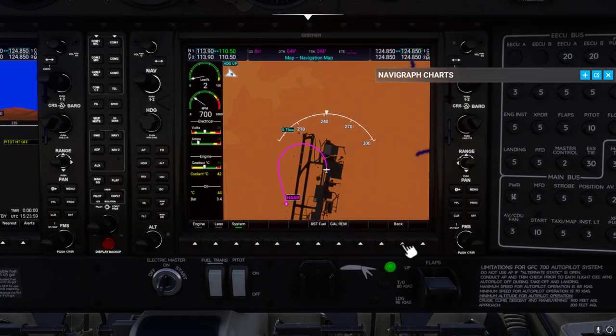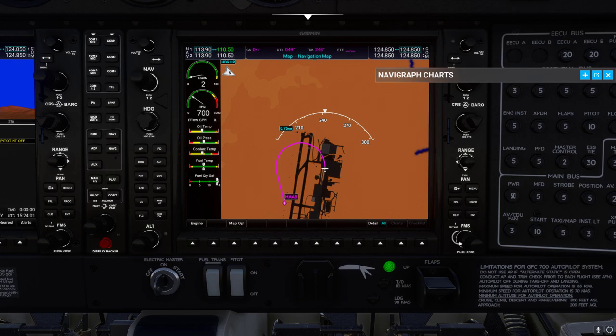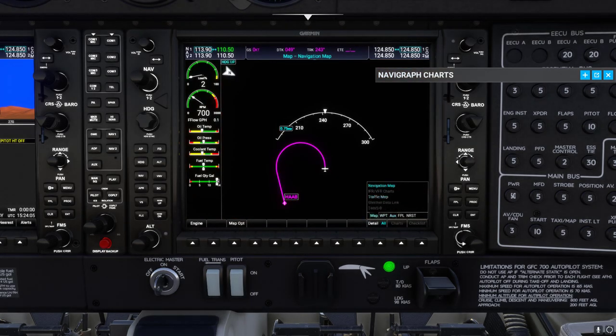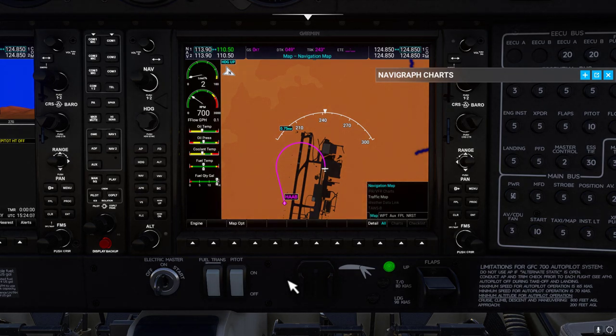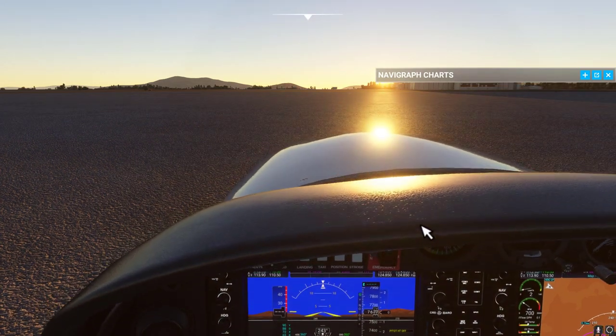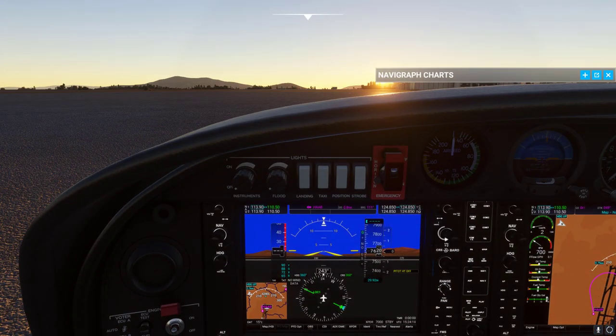At the beginning of the FMS setup, you have to go on the system setup page to check that everything is okay. Good. We continue with the COM, radio COM. So 121 decimal 1, decimal 9. We switch it. It's okay.